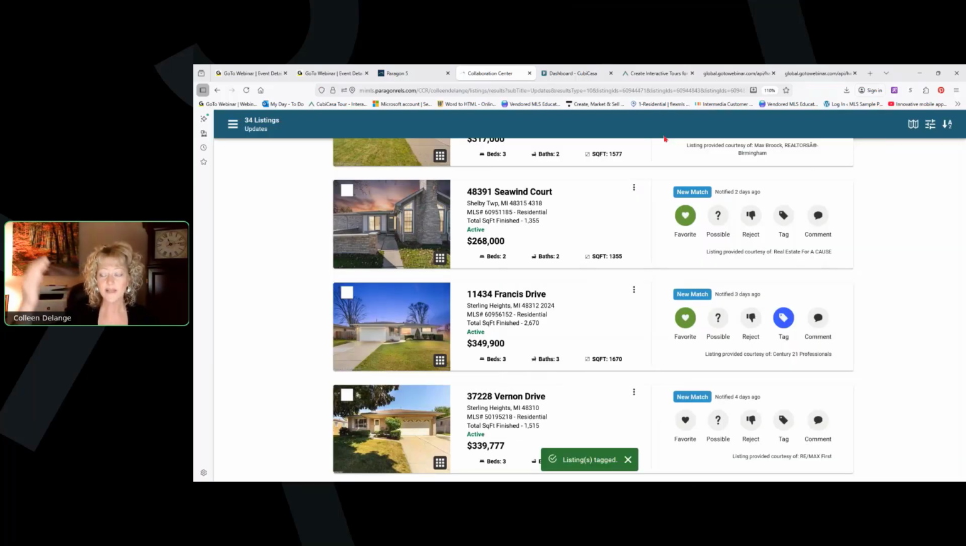So when they go back to their final, let's say 3 or 4, they can quickly see, oh yeah, this one had the pole barn. That's the one we wanted to go take a look at. They can also leave comments which go directly to you as the agent so you can answer them. These don't go to the listing agent, so you don't have to worry. It comes back to you, their agent, the one who set them up in the Collab Center.